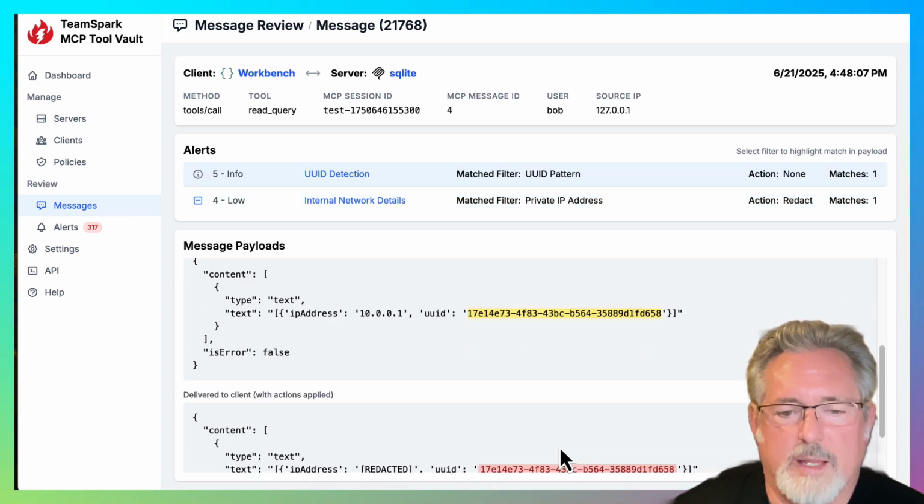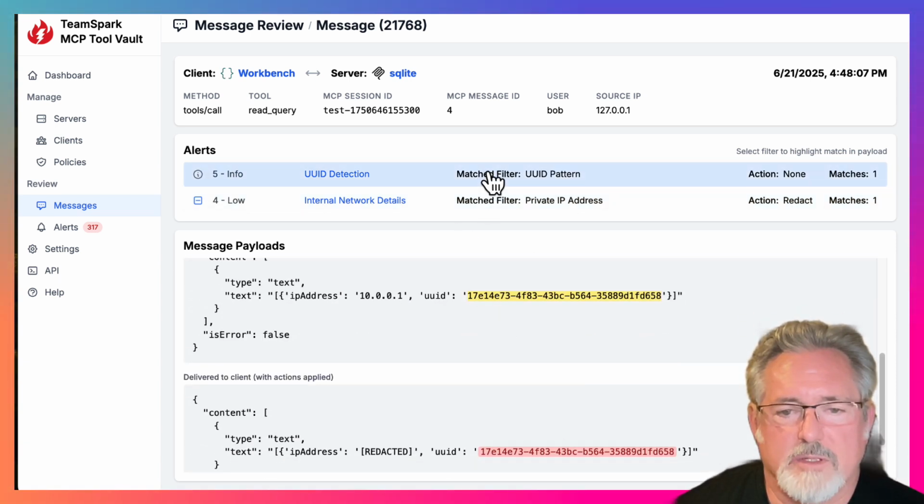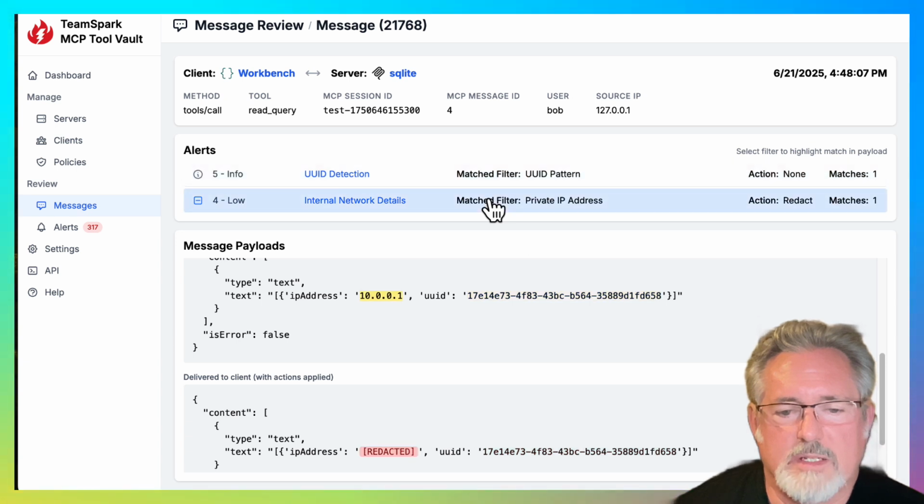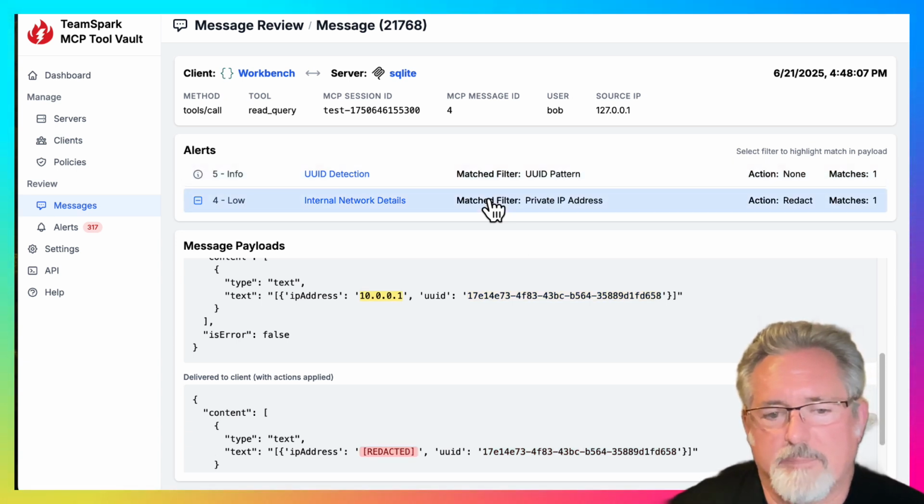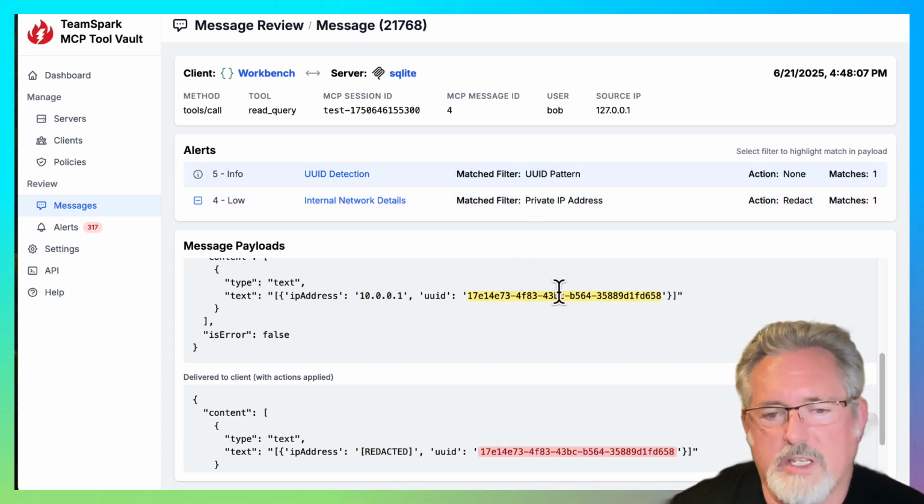And when you go look at what happens in the output, you can see that on the internal network details, I redacted that, and that looks specifically for things that meet the RFC definition of internal network addresses. But for the UUID pattern, I didn't redact it. So you can see, okay, this is what I identified, and it made its way through in the payload because I didn't think it was necessarily a big deal.